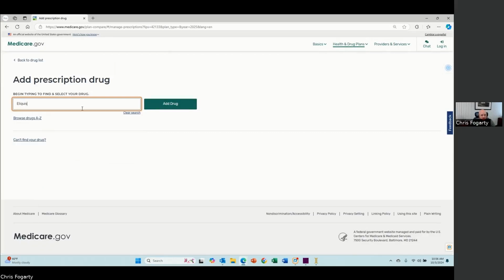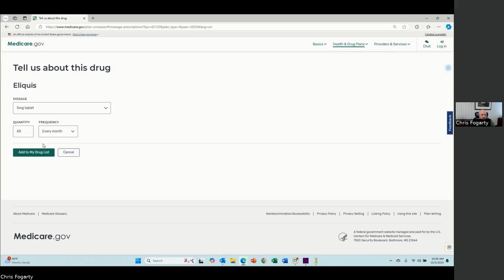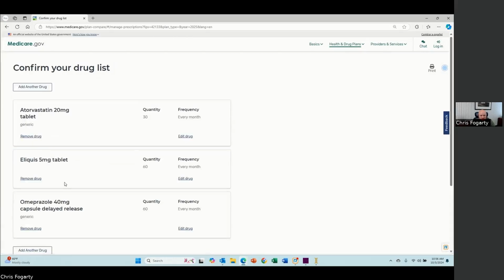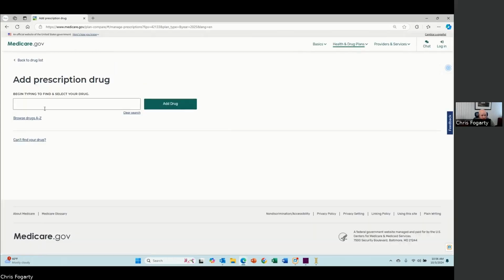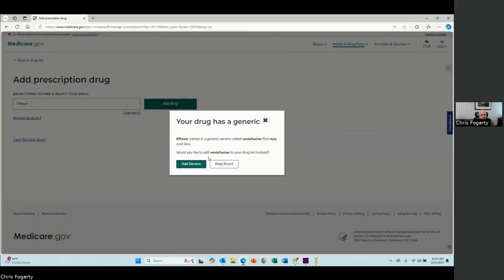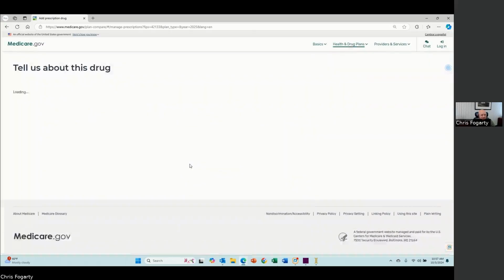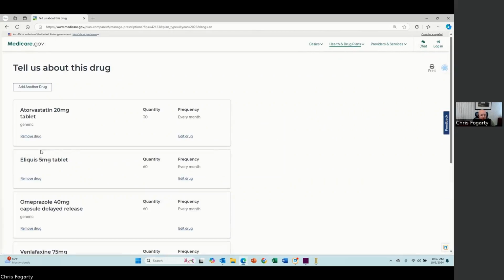If you take a brand name drug, make sure you type that in correctly and put in that brand name of the medication. If there is a generic available, it will ask you if you want to take that generic. If there's not a generic available, it will not allow that to be an option, and it'll automatically put in the brand name drug. Here's an example of a medication that has a generic. And for most of you, you probably will be taking the generic medications. So you would want to add that in there, choose your dosage, and put that on your plan.